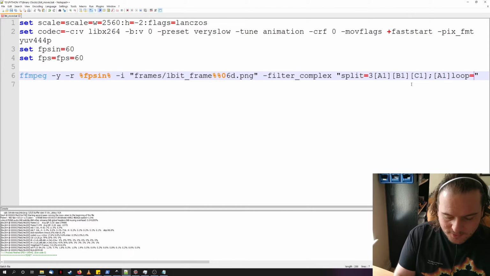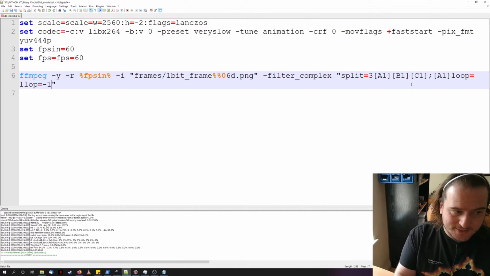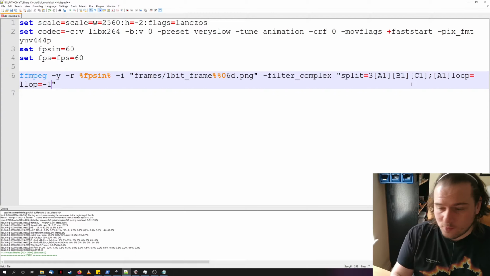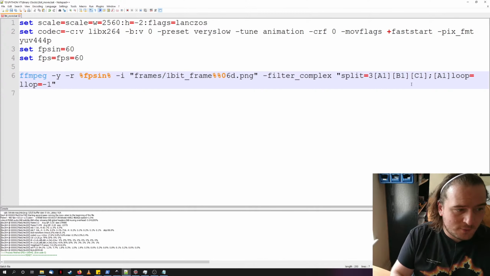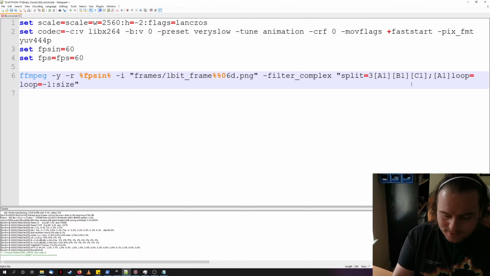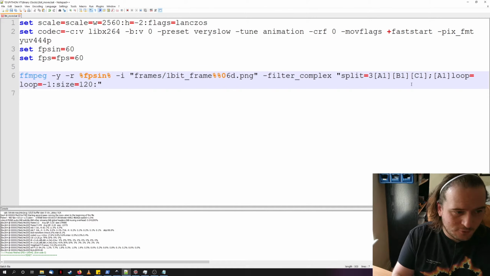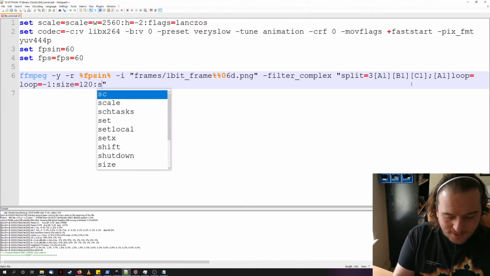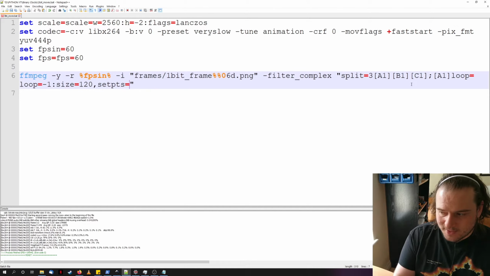We need to tell it to loop. Although for this clock on the left, it won't actually loop, it will only ever go around once. But it allows us to just copy and paste some things. So loop=-1. That will tell it to loop indefinitely. We then need to give it a size. So that's how many frames are actually in the image, how many frames to actually loop. So that'll be 120. And then immediately after that, we do a setpts filter.